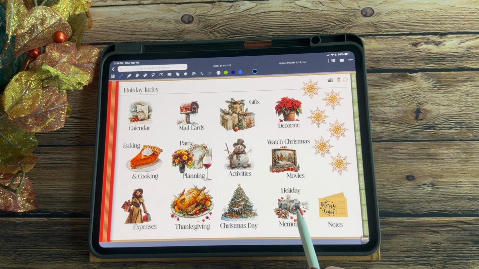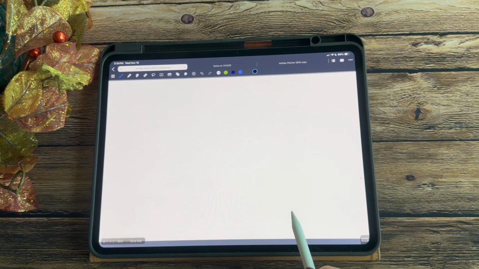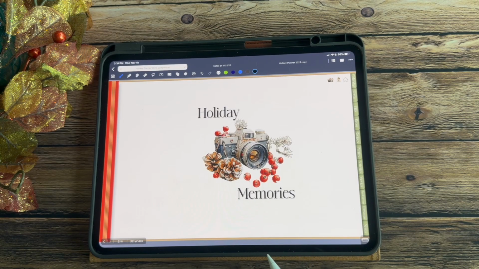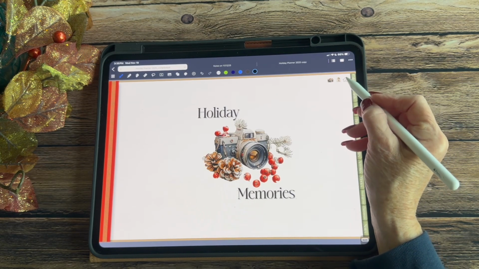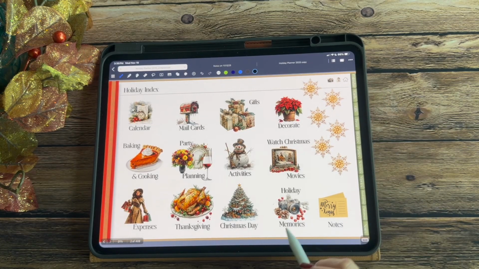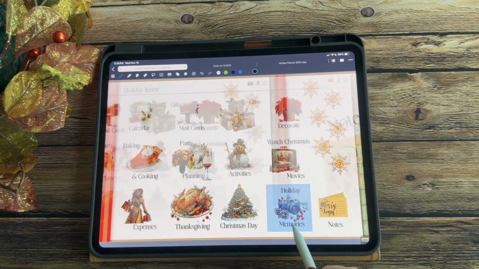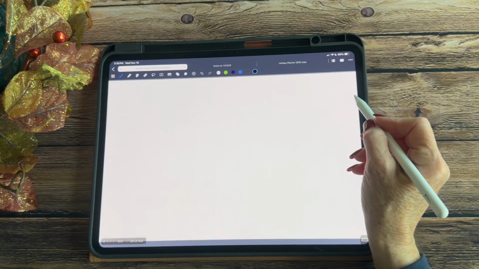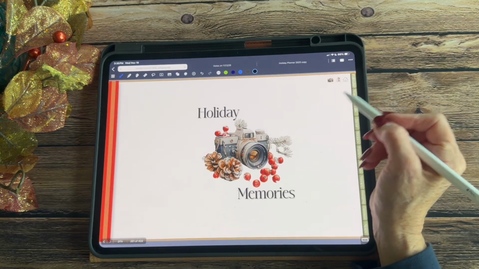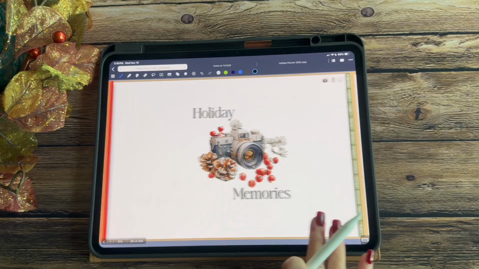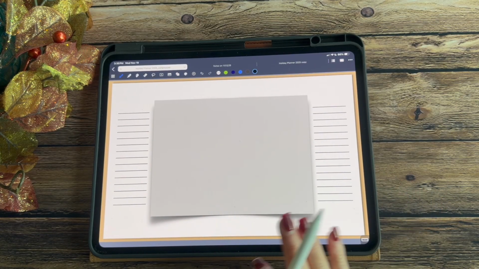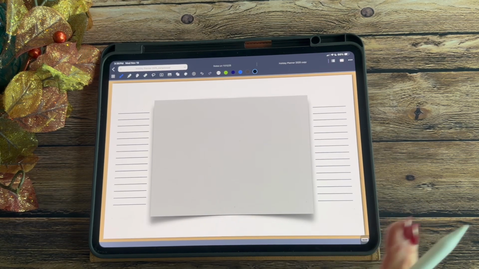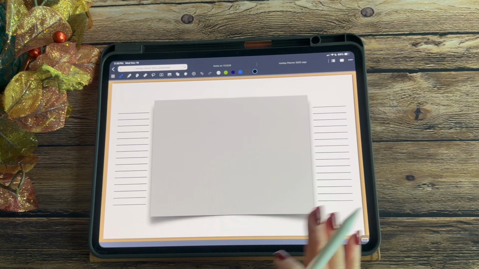Okay, not last, but second to the last, memories. This is a little memory photo album within your planner. Okay, so the only way to get to this memory photo album is you click here on your index, or if you're in another section, you can click the camera and it takes you to this page. Then you swipe left and now you are in a totally separate, within the planner, a separate photo album.